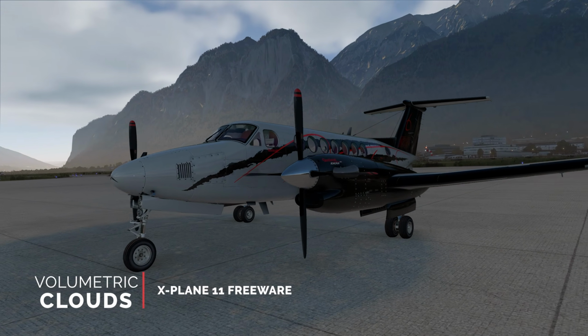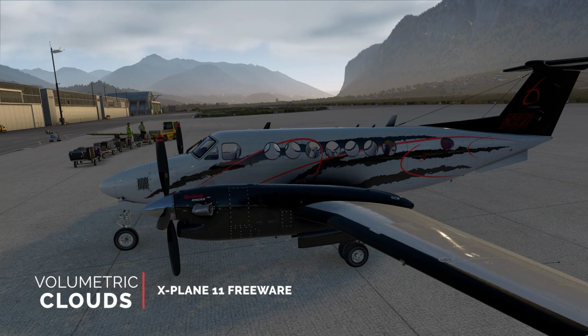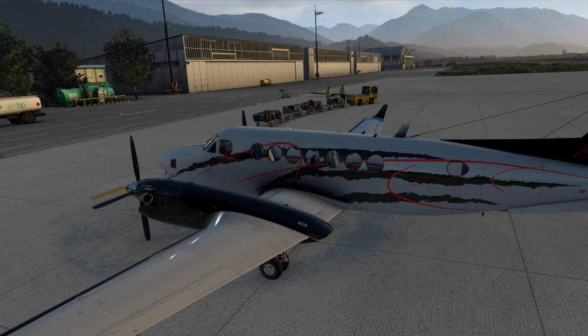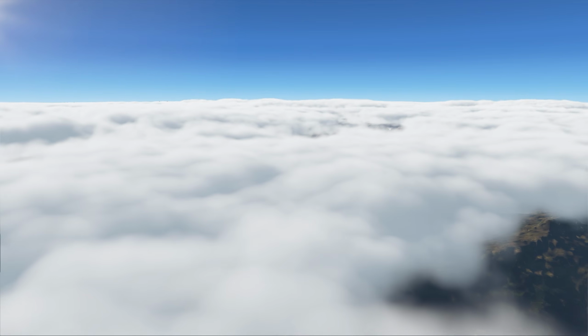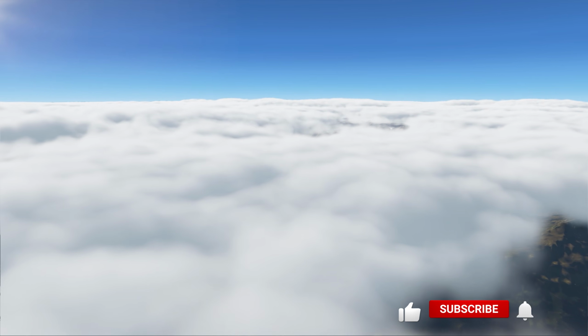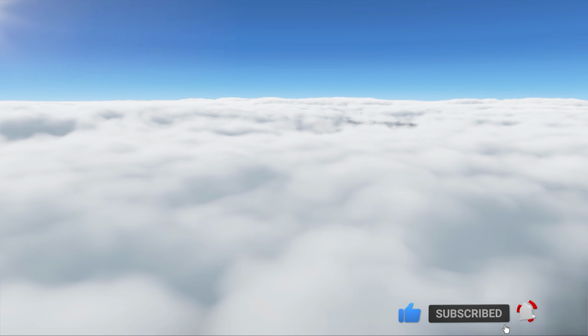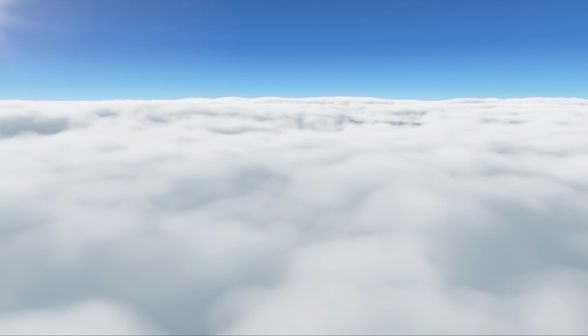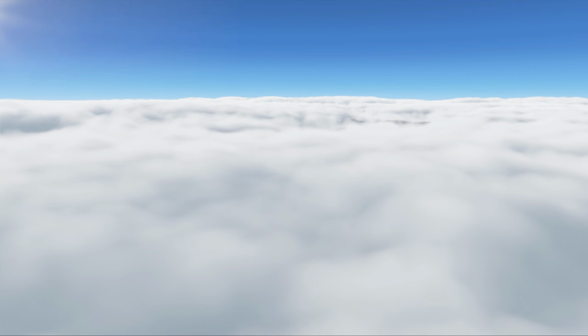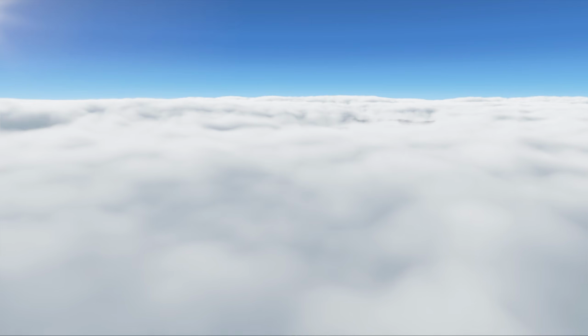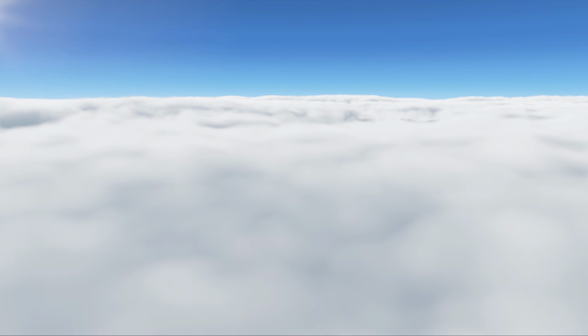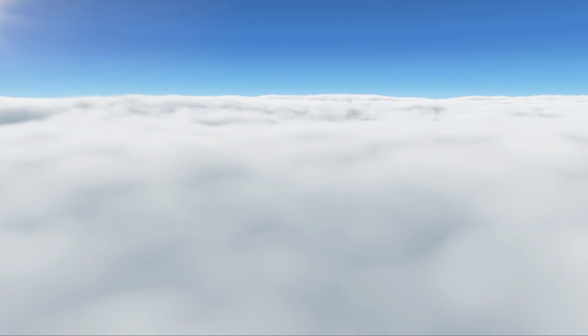Today we are going to be taking a look at a cloud enhancement plugin for Explain 11. The developer of this cloud enhancement plugin has reached out to my Discord server and asked me if I could take a look at his work. And I was very glad that I did because this plugin is simply outstanding, and it is totally freeware.